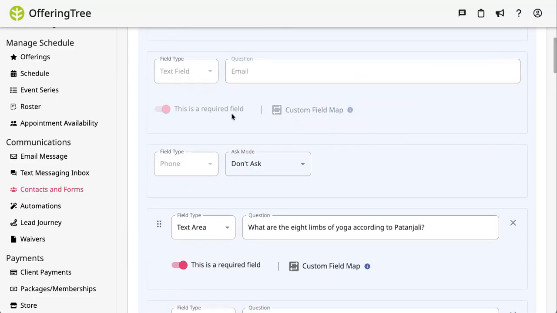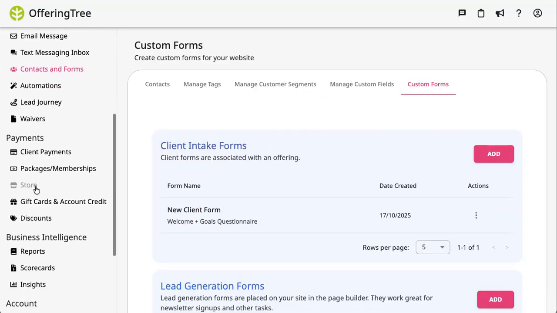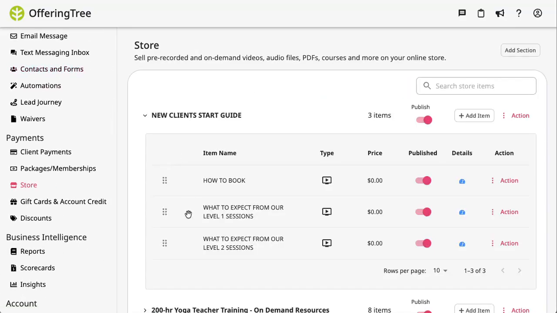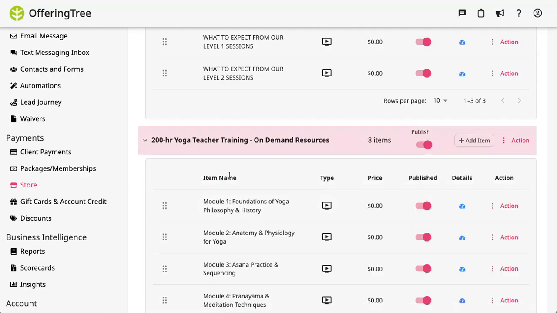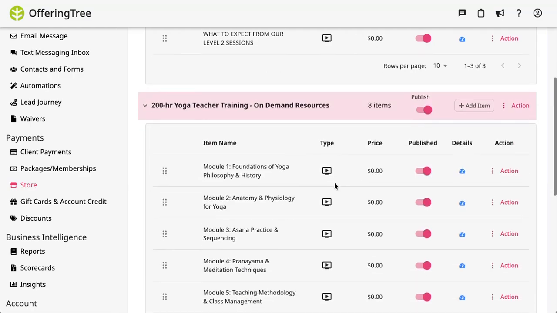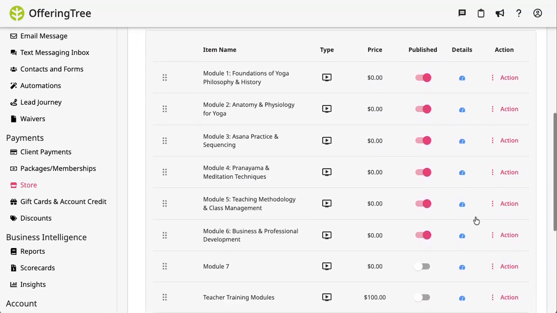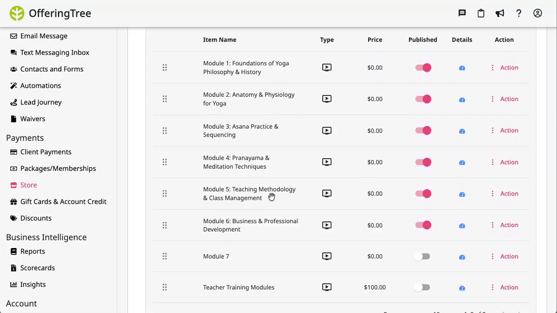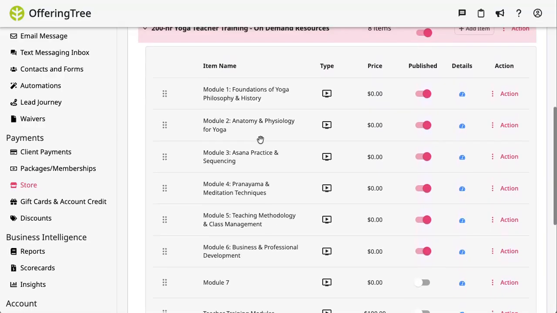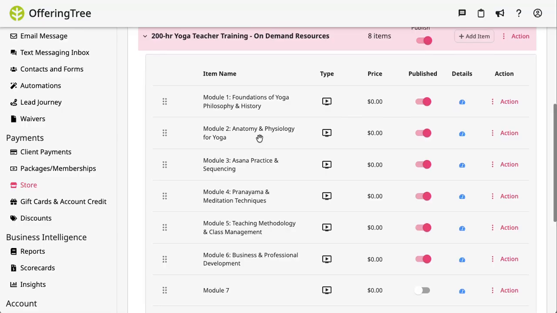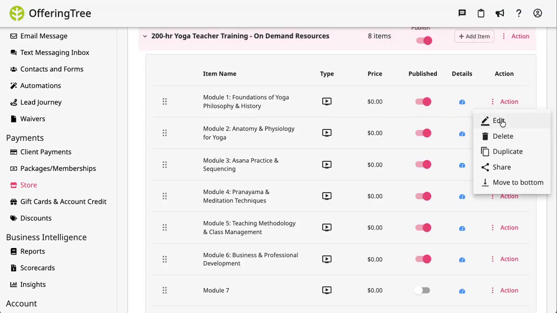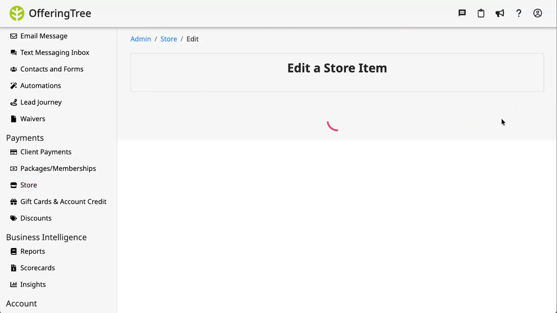Once you have this, you can head over to your store item where you'd like to add this assessment. So we're going to use this 200 yoga teacher training, and you can decide if you want to add it to every module or maybe just one of the items within this store section. And you can also decide if these assessments will be similar or different. In this example, I'm going to add it to the first module.